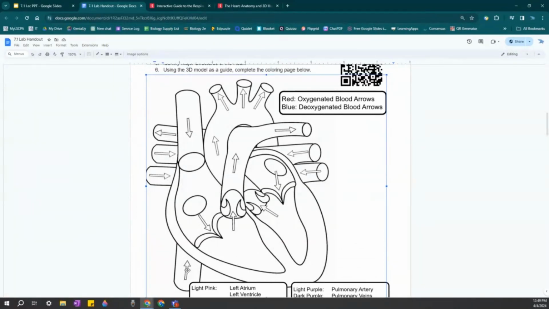So for instance, used blood that's deoxygenated is going to dump into the right atrium here, either from the superior vena cava or the inferior vena cava. Then it will be pumped into the right ventricle and pumped up through the pulmonary valve into the pulmonary artery, which will go to the two lungs.